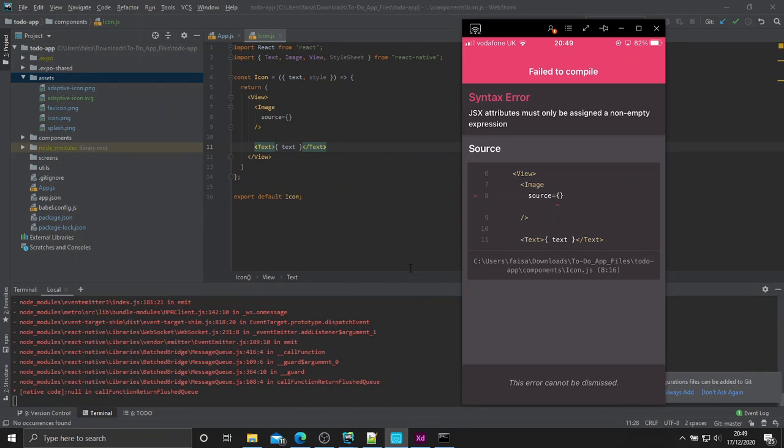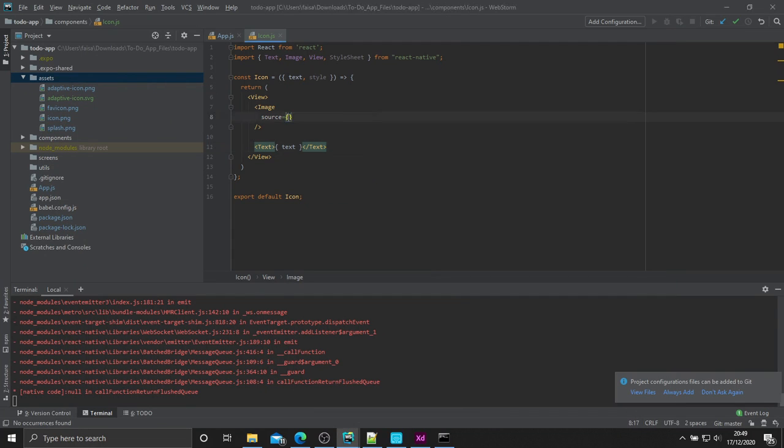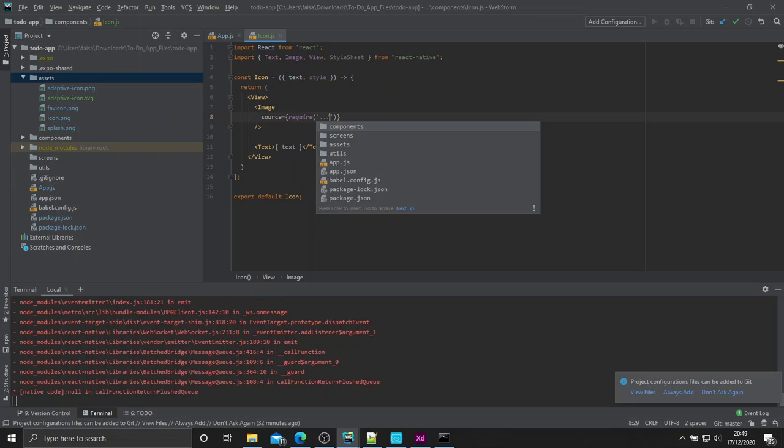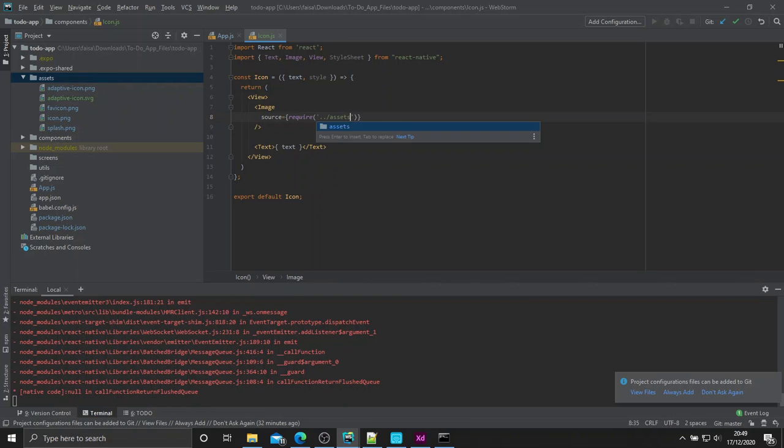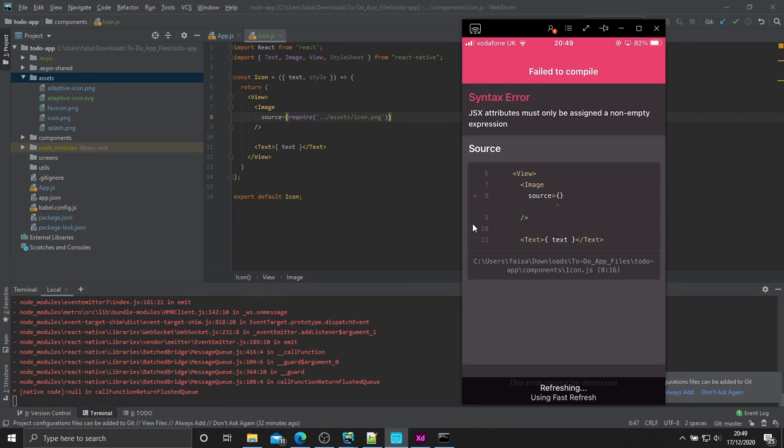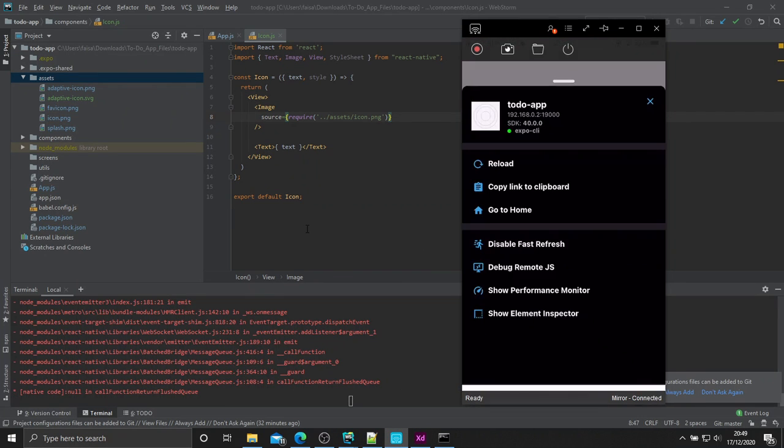and now, so this error is just saying that we don't have anything in our source, which is correct, we don't. So now that we've got asset stuff there, let's go ahead and type require and ../ so we're going out of the components folder and we're going to go into the assets folder like that, /icon.png. We can save that, and let's see if this loads up.